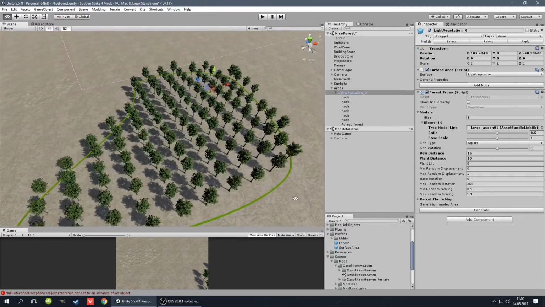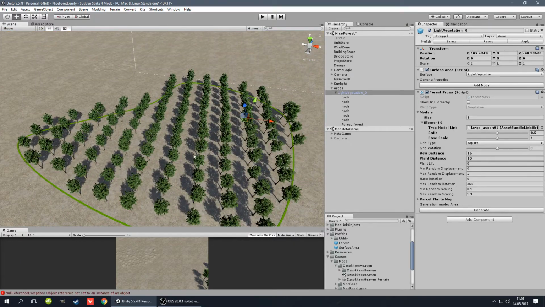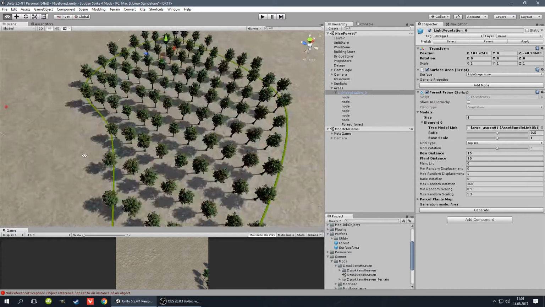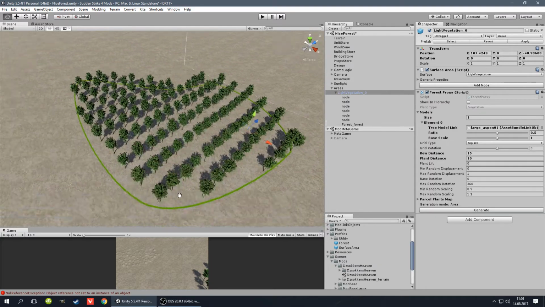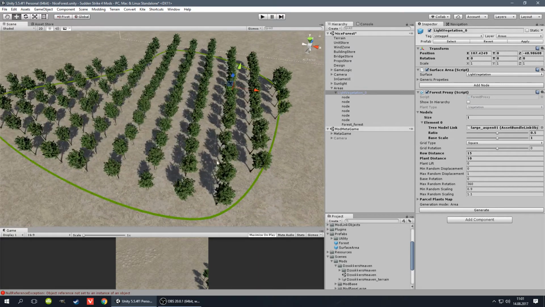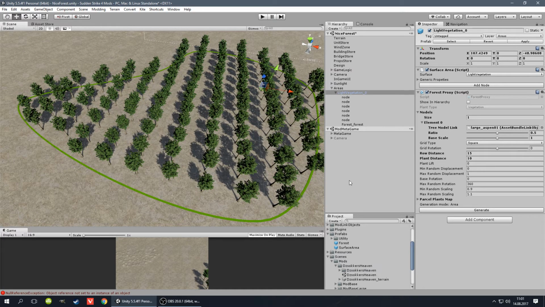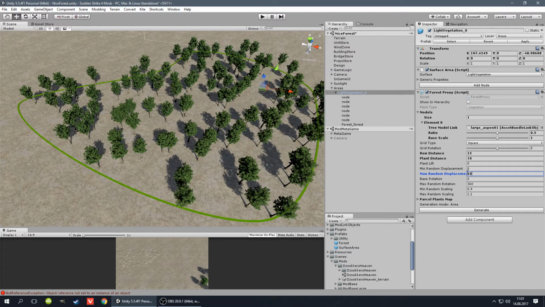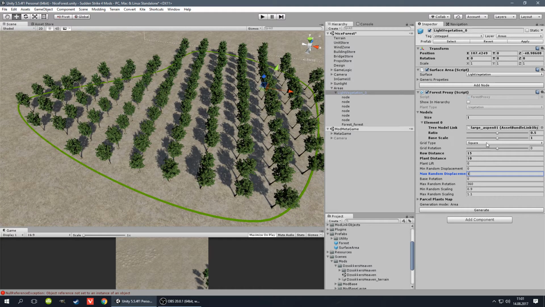We have trees, but it is not really realistic, right? It's not like a real forest, because you can see that they are planted in rows, like a human planted them. So if we want to make it look more natural, more random, like a real forest, we need to increase the max random displacement, for example, to 5. Right? It becomes more random. Let's increase it to 10. It's even more random. Oh, by the way, I will decrease it to 1 again to show you other rules.